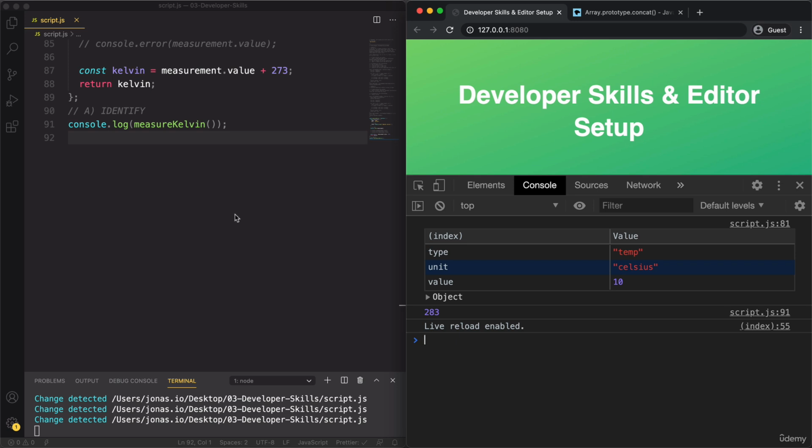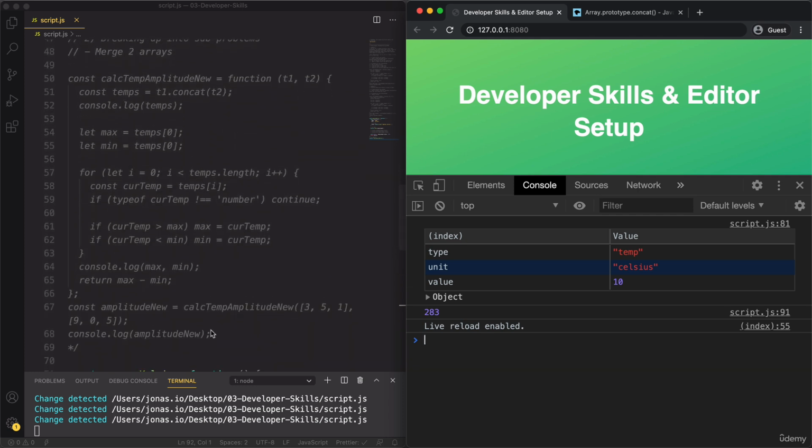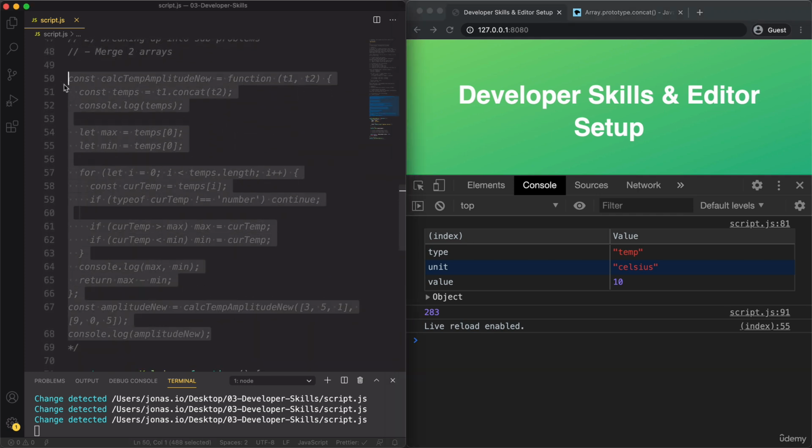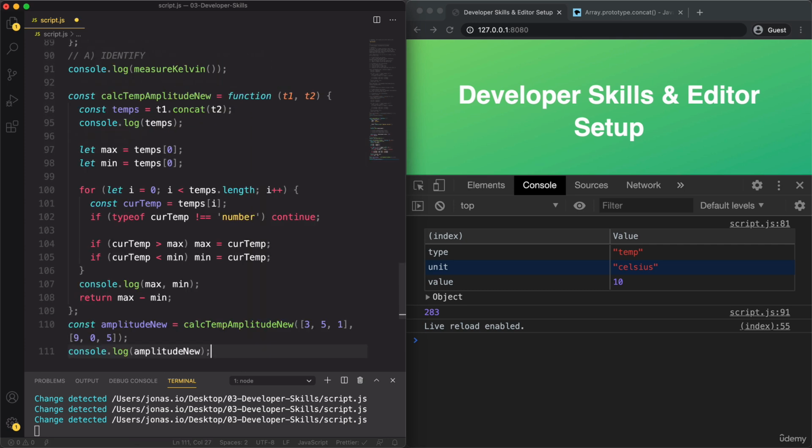And for that, I'm simply going to go back to this function that we created before. So this one here. And let's call this one here bug. So I will replace all the news with bug. So we have here calcTempAmplitudeBug. And here we're calling that. And then we call the amplitude bug back, and here as well, bug.